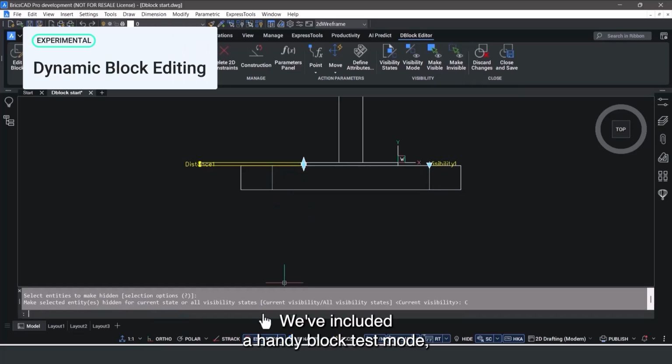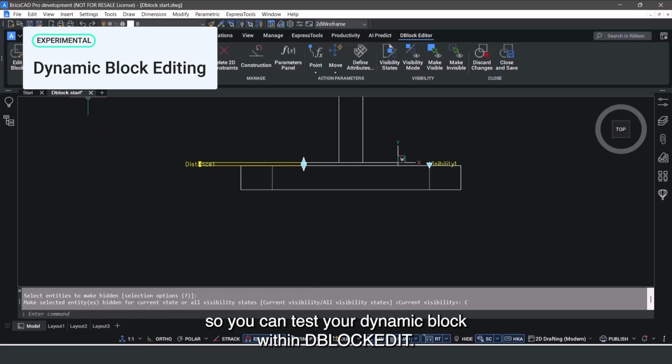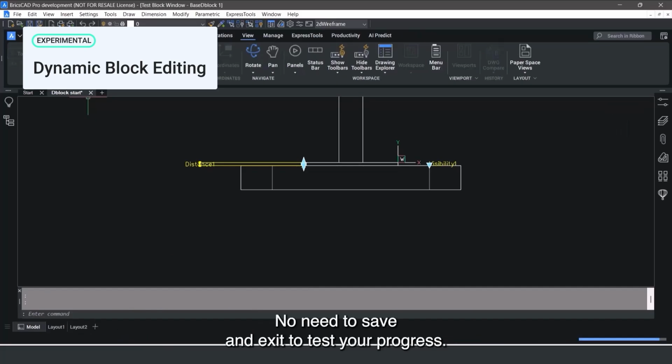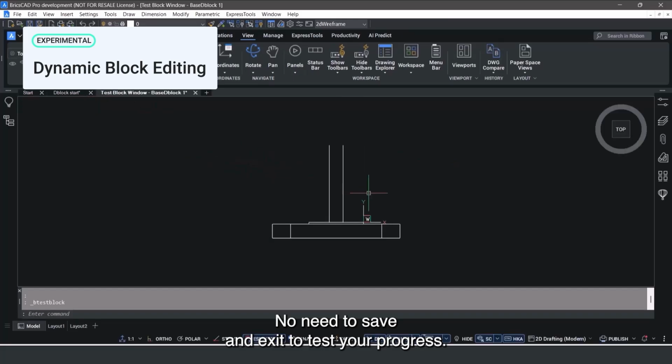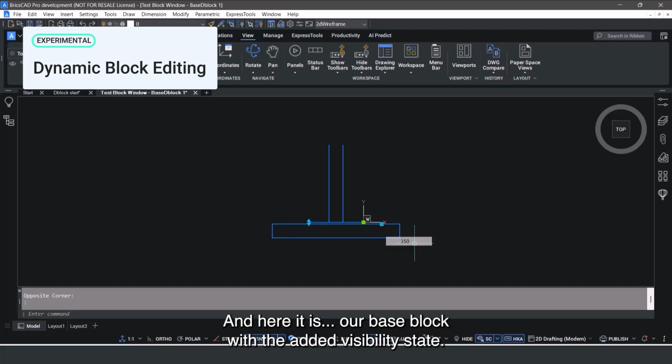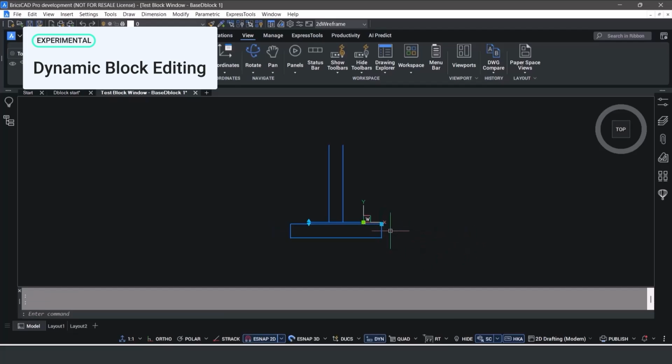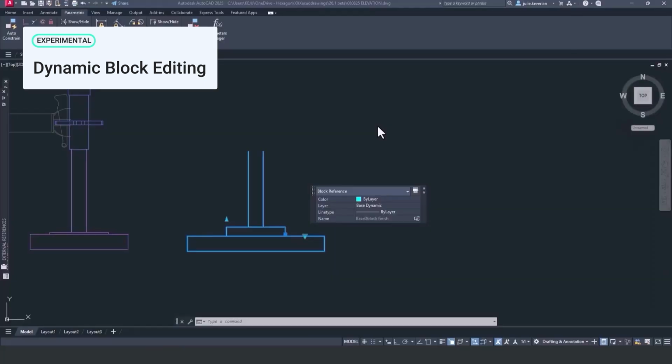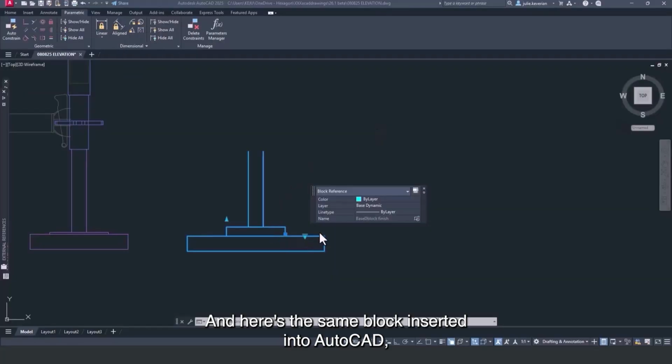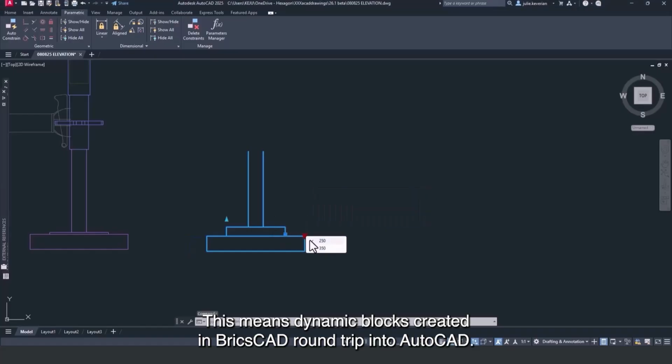We've included a handy block test mode so you can test your dynamic block within D-Block Edit. No need to save and exit to test your progress. And here it is, our base block with the added visibility state. And here's the same block inserted into AutoCAD with the same parameters and actions. This means dynamic blocks created in BricsCAD round trip into AutoCAD.